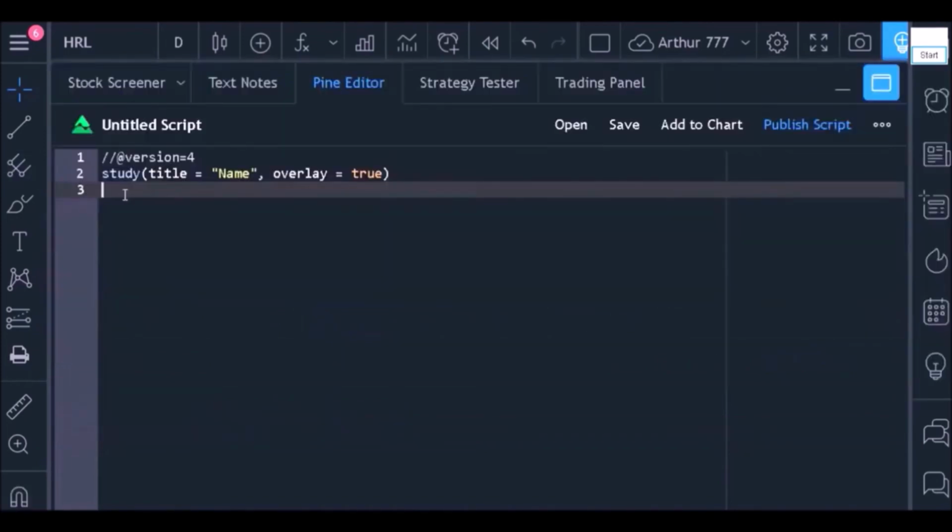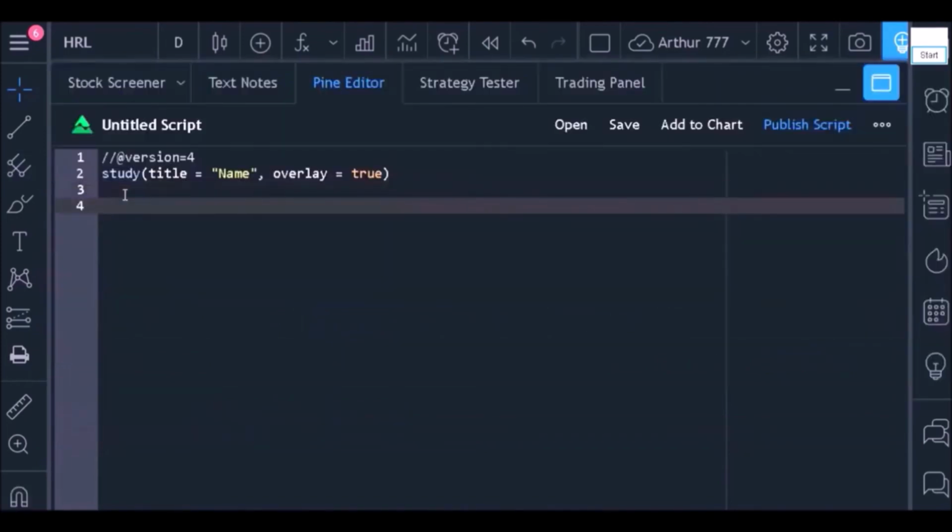Now let's go to line 4. Here I am going to create a variable called A. This variable I will use to store the moving average value. After writing the name of your variable, you need to put the equal sign and then use the function that returns the moving average value.